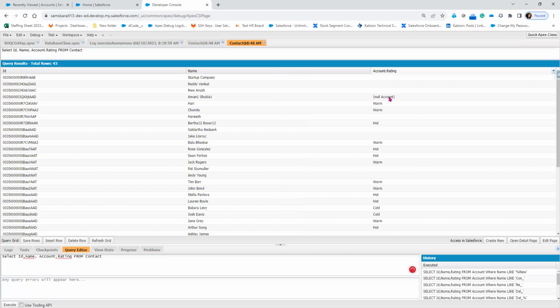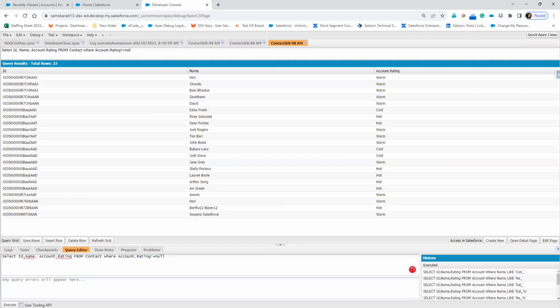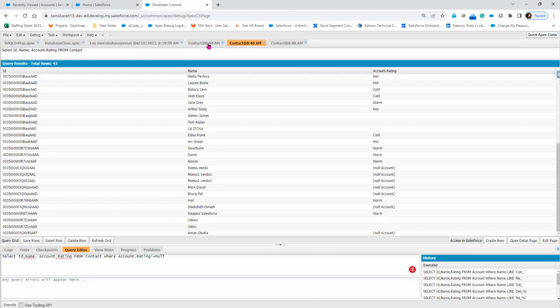Here a few of them are null, a few of them are Warm, Hot. This is the information which is there. Let's say, for example, I want to query the contact details where account rating is not equal to null, only those records I want. So the total records are 22, but actually I have 43 records.